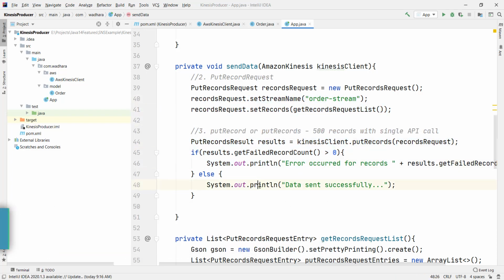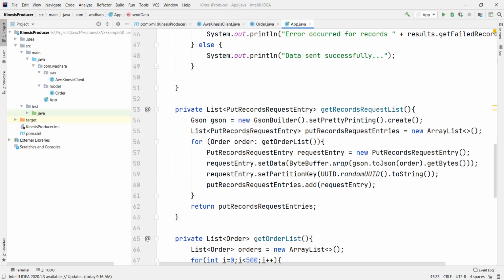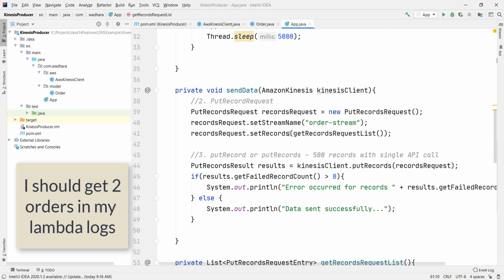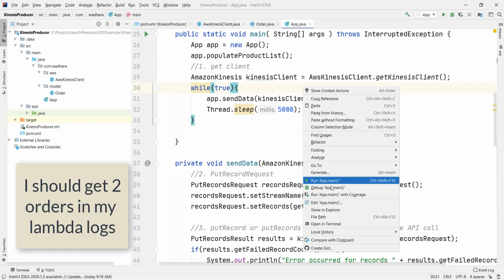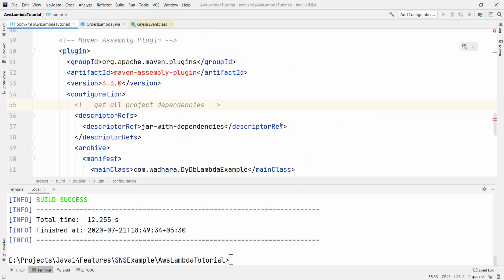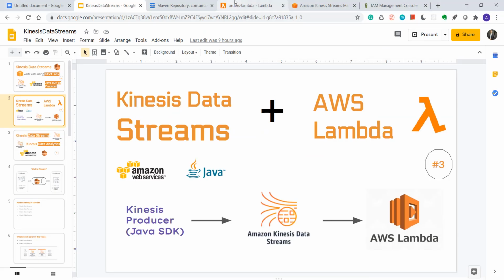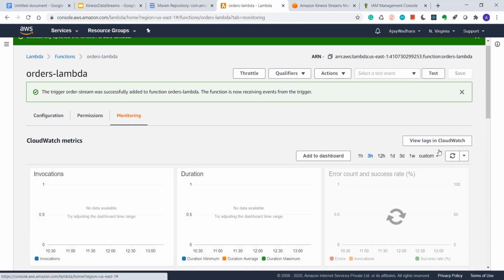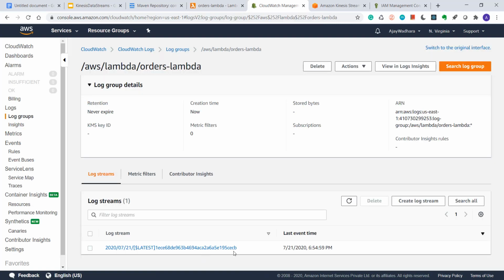This program I created in my previous video. You can check that out. I'll keep the order count as 2 in a single batch. I'll run this now. You can see data is being sent every 5 seconds. This should trigger our Lambda function. So let's go to monitoring. You can click on view logs in CloudWatch, where all the logs regarding our Lambda function will be printed. These are the latest logs.